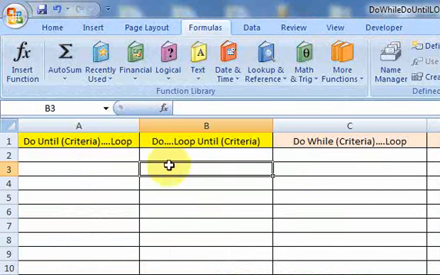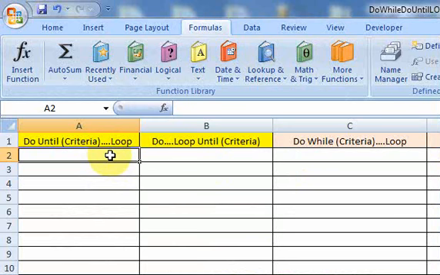And notice that the first cell is blank, so this presents sort of a question. Well, if it's blank, is it even going to enter the loop? I want to loop until the cell is blank, but the first cell is blank.